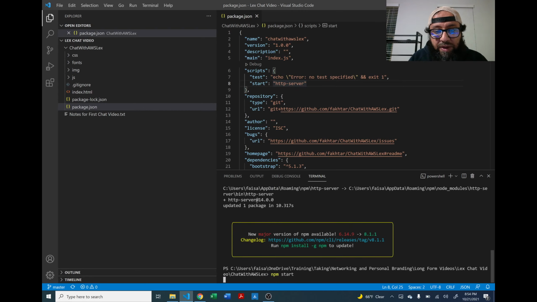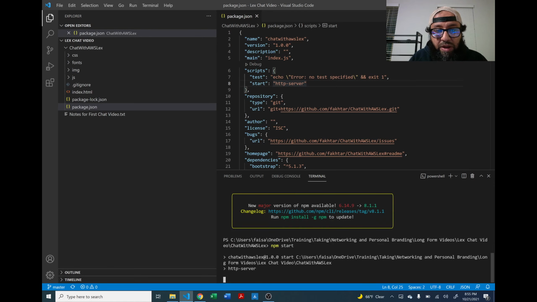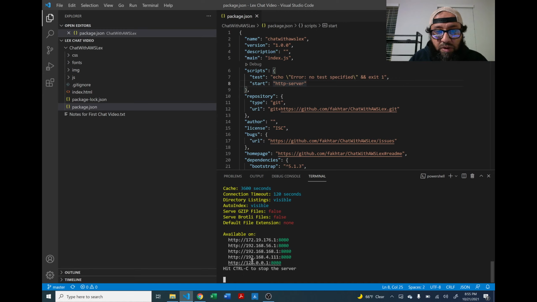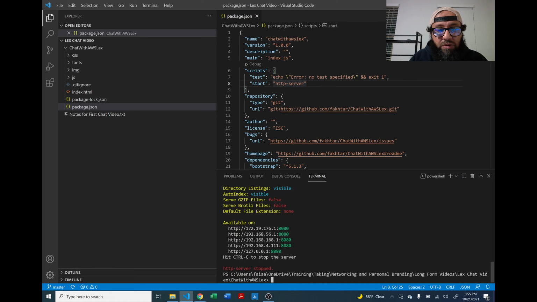And what you will see is it will immediately start up the HTTP server, and it will start serving the content of the current directory at a URL. So this is the URL right here. I'm not going to click on this URL because it's not going to function right now. I'm going to hit cancel and stop the HTTP server.